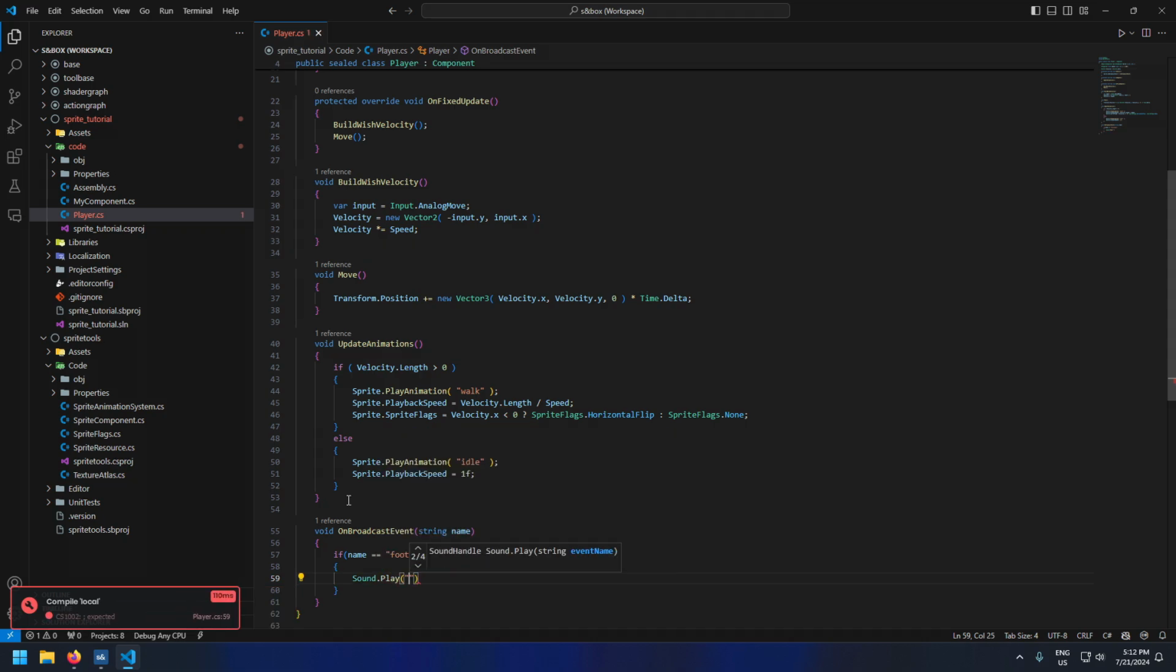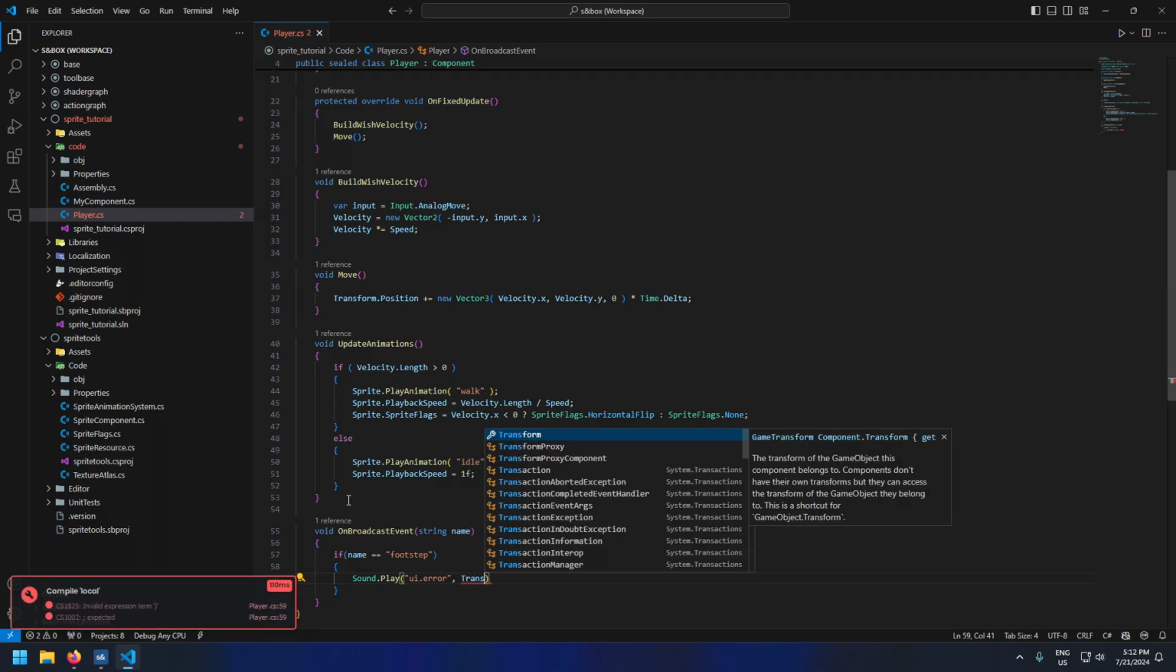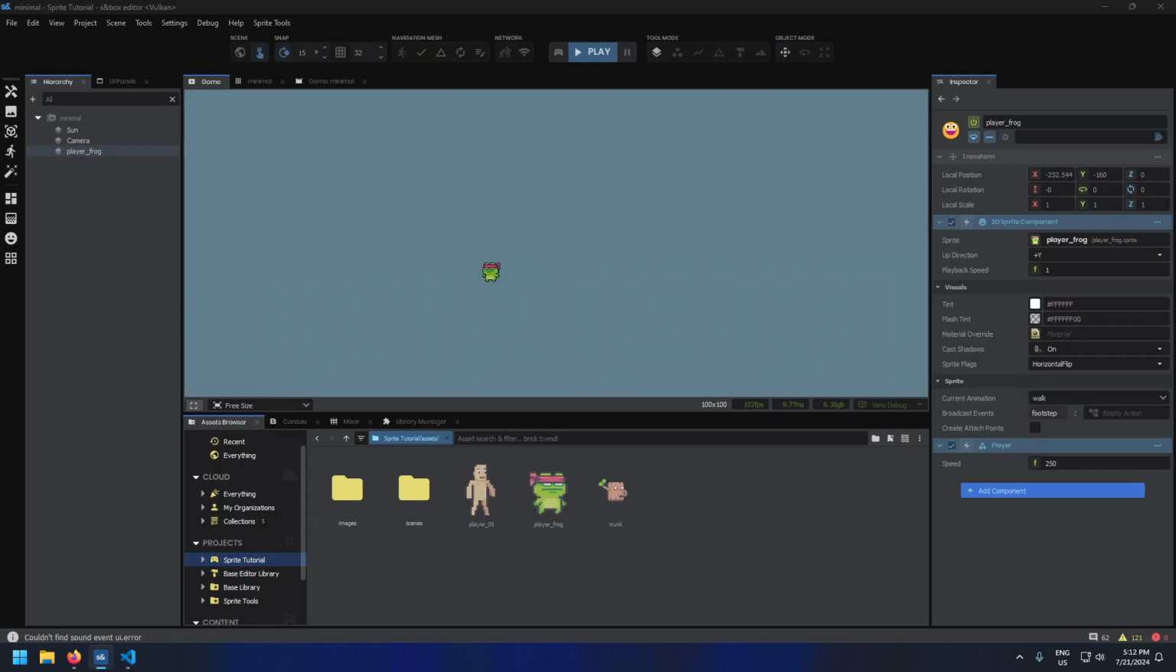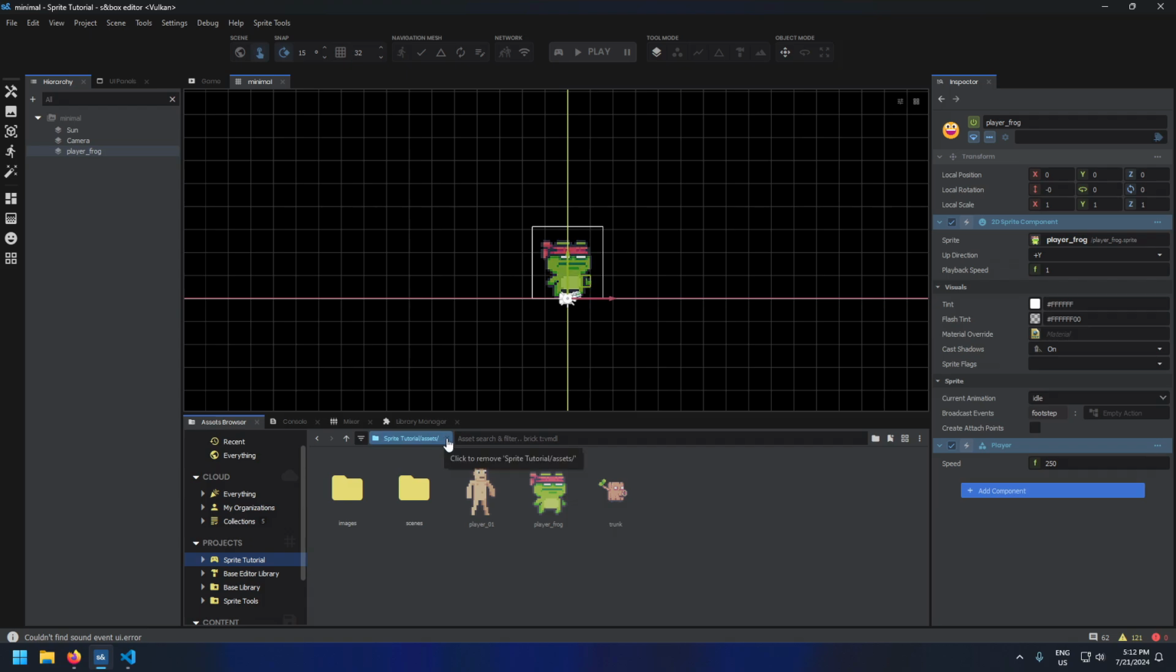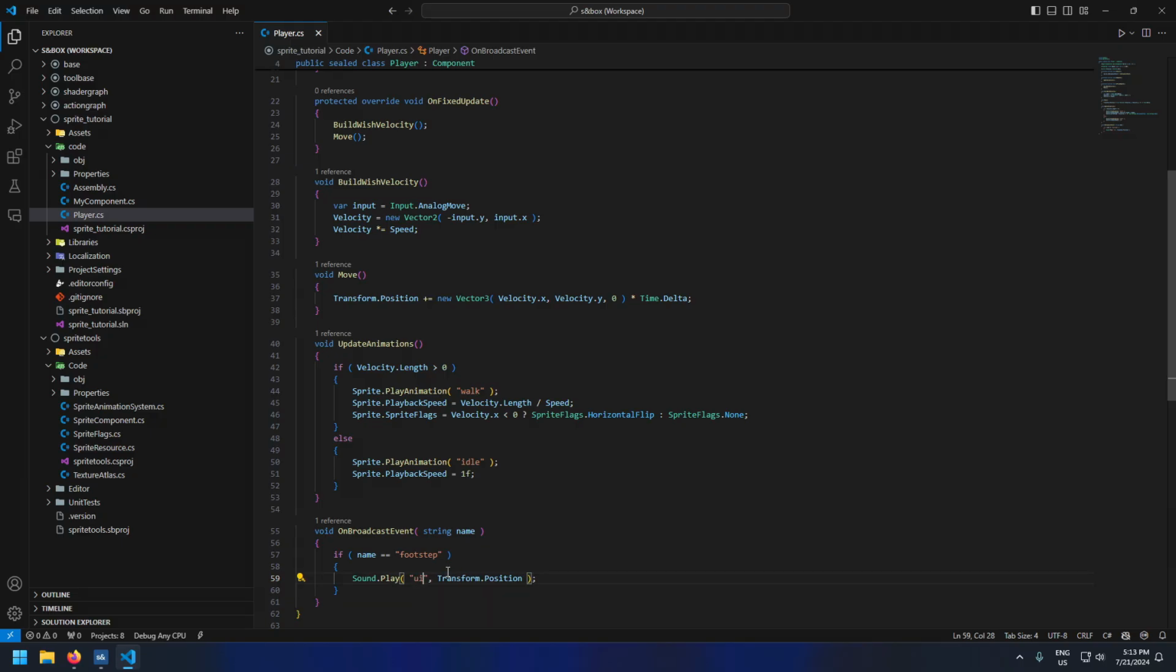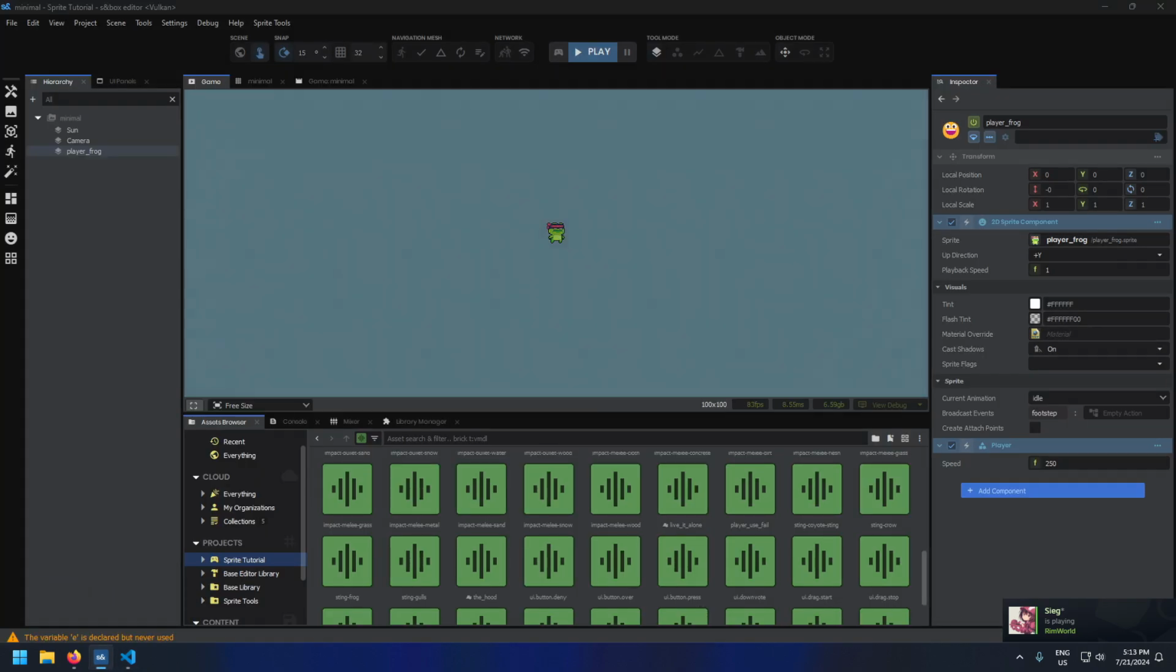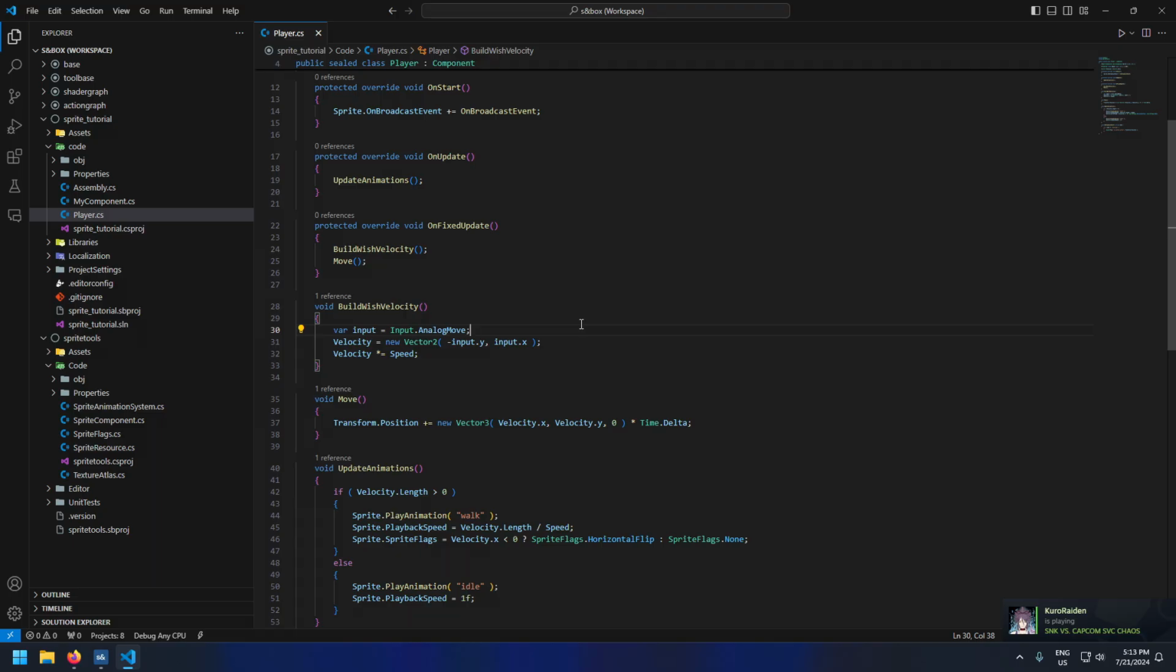sound.play. I think we got UI.error. I think that's a sound at our position. Okay, I was incorrect about UI.error. Well, I know we got UI.button.press. So let's give that a shot. Beautiful. So only when we're walking. Oh, you can see the playback speed changing there when we move diagonally, because I'm not normalizing that velocity. So let me just quickly do that.